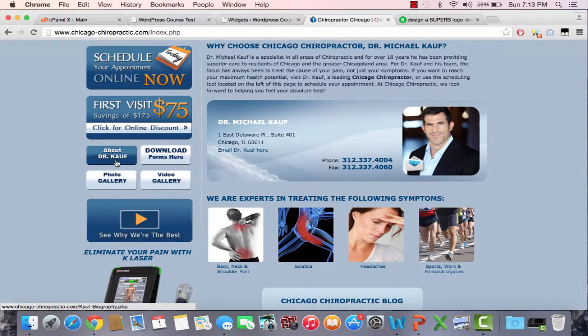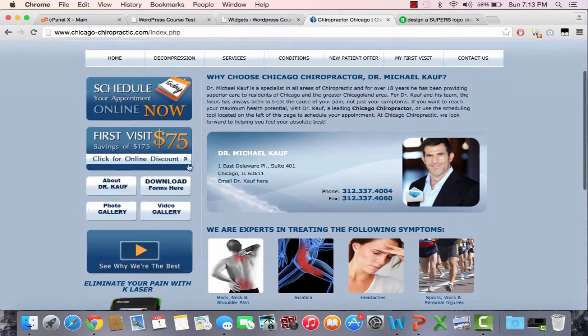Alright, see these four things right here: about, download forms here, video gallery, photo gallery. Personally, I do not think these are necessary to increase conversion. They look nice, but no one actually clicks this. So I'm going to go ahead and leave this, and the about Dr. Kauf would be on the main page anyway, so people would have no reason to actually click it because everything is right here. And if you click on this, it probably redirects you to this page anyway.